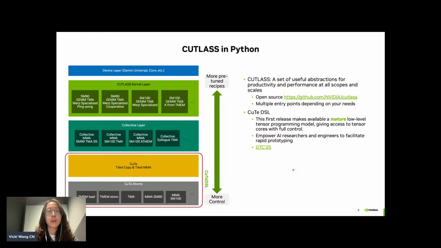And the CuTe DSL actually is the Pythonic solution built on these two layers and tries to empower AI researchers and engineers to do quick development and prototyping. We also gave a GTC talk this year, so if you are interested in more details, feel free to look at this talk.